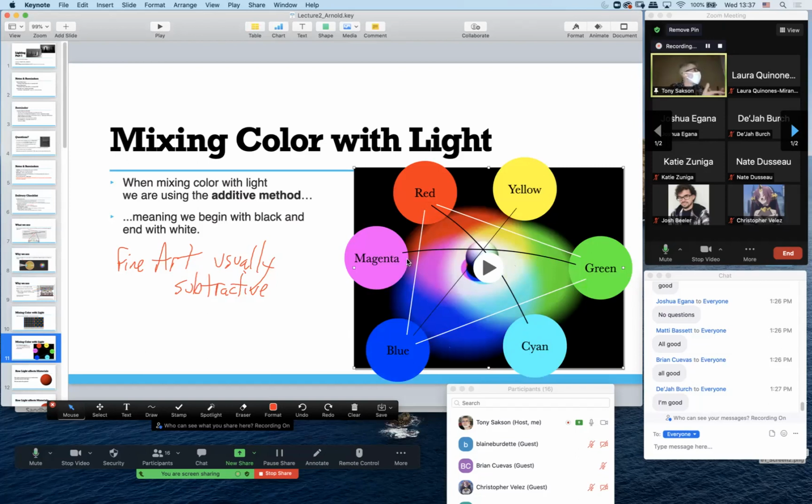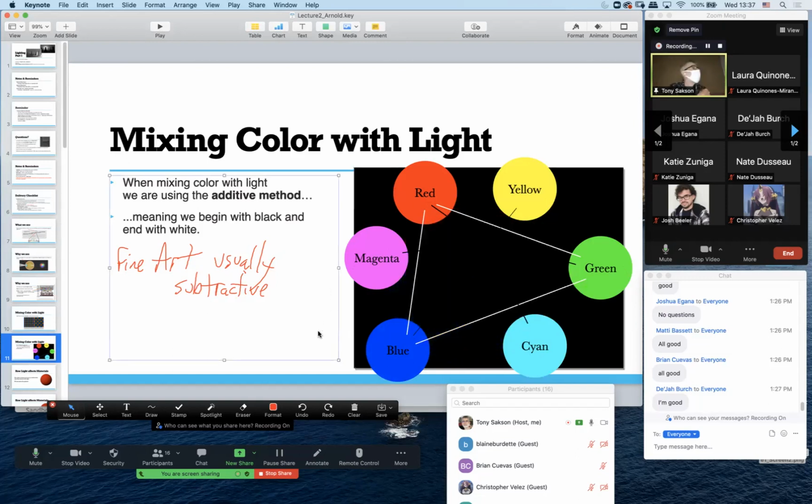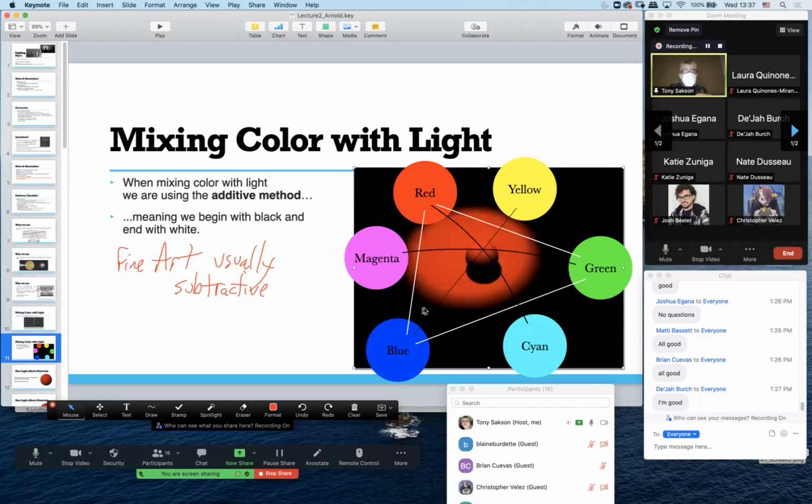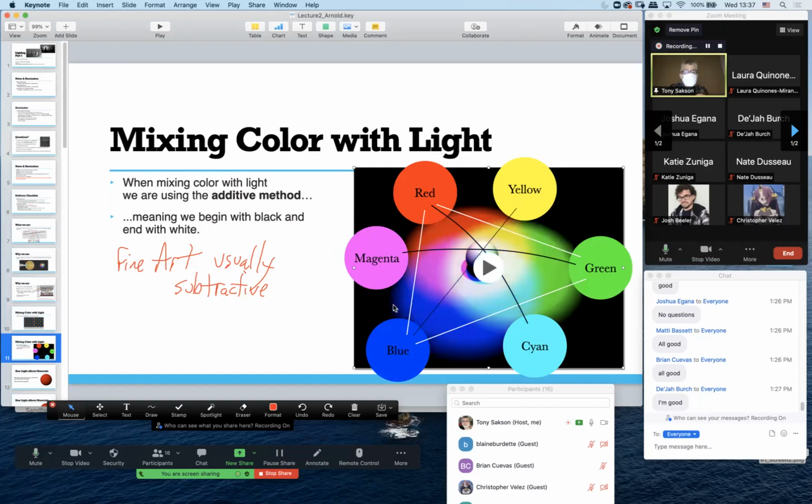So we've got our primary colors, which is RGB. We've got our secondary colors, which are yellow, cyan, and magenta. We start off with black, and we add all these colors together. And at the end, when they all overlap equally, in the middle, what do we have? Yeah, we have white.